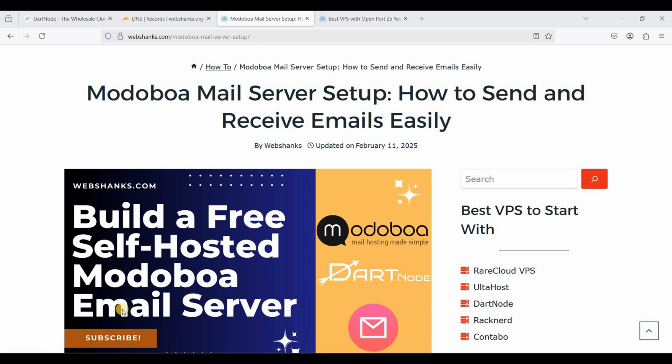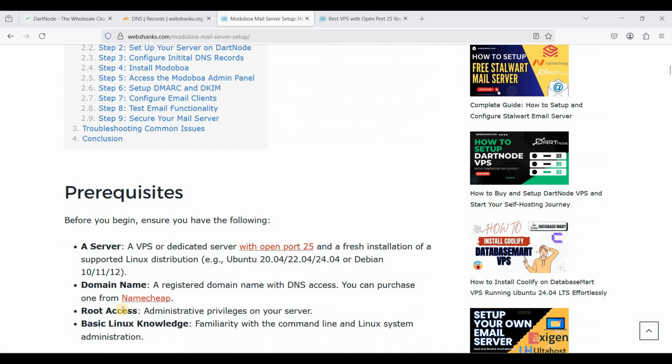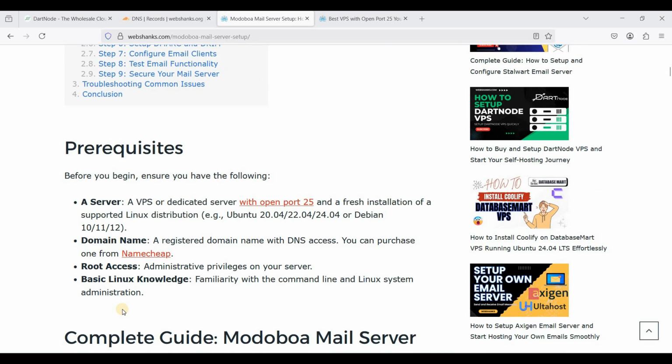Today I'll show you how to set up your own email server using Modoboa mail server, and you can use this email server to send and receive email messages, or you can use this for your cold email marketing. So you just need a few things like a server that has an open port 25, a domain, and of course root access of your server.